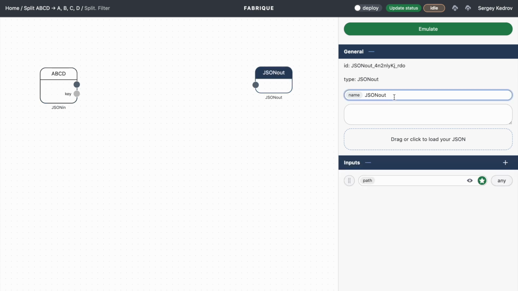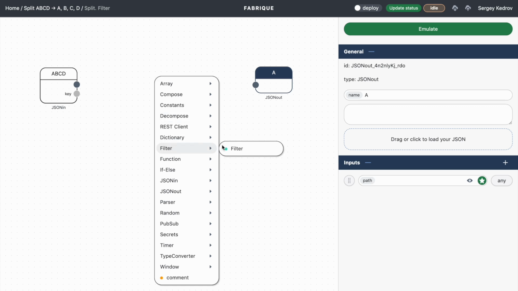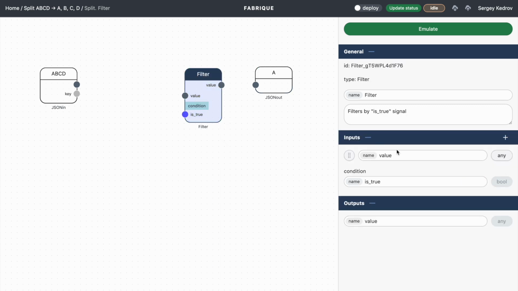Click the JSON out node. Rename the JSON out node to A for simplicity. Call the menu and choose the filter node. The filter node consumes values to the input ports and transmits values to the output ports without any change if the value in the condition port is true. We're planning to transmit the entire message. So, we need to define an empty port of any data type.